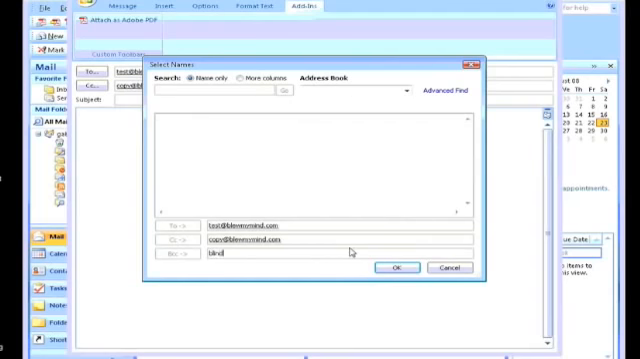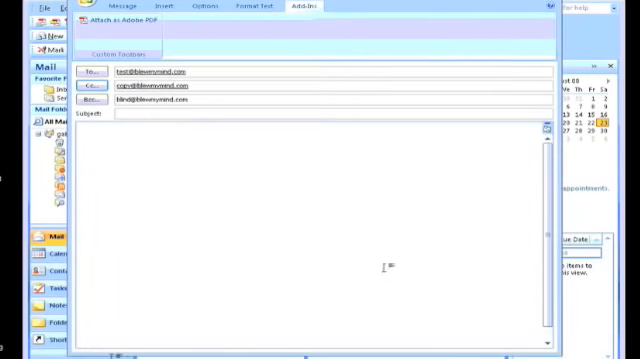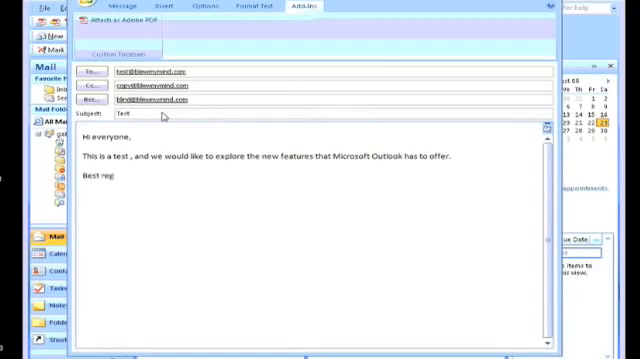So we'll just add an email address and click OK, and all of a sudden the tab has appeared. Over here you have to put in the subject that you'd like to talk about. So we'll say test, and write a little email. This is a test, and we would like to explore the new features that Microsoft Outlook has to offer. Best regards, Blew My Mind staff.